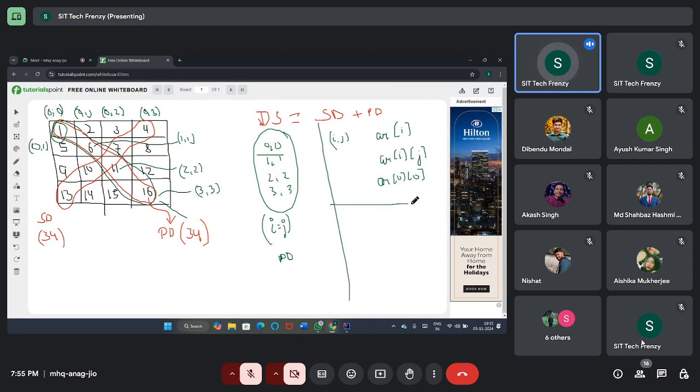Similarly, what about my secondary diagonal? See, this is my secondary diagonal. First of all, 0 comma 3. This is my secondary diagonal. Then 3 comma 0, right? This will again be my secondary diagonal. Similarly, this will be my secondary diagonal too. Over here, the row is changing: 1 comma 0, then 2 comma 0, then 3 comma 0. Similarly, this one is 2 comma 1. When we come over here, this one is 0 comma 2, this one is 1 comma 2, and this one is 2 comma 2.